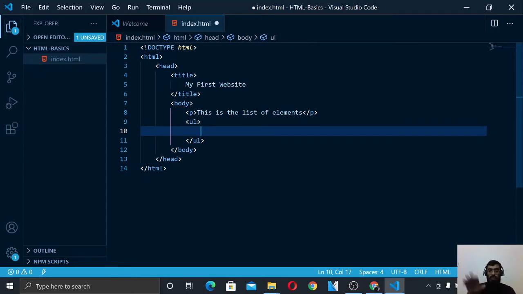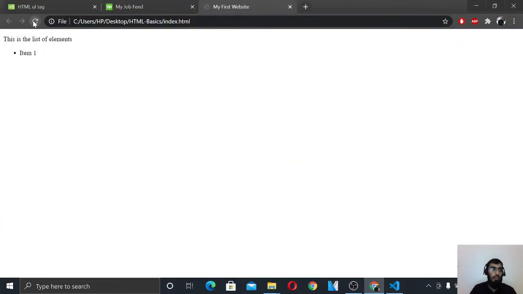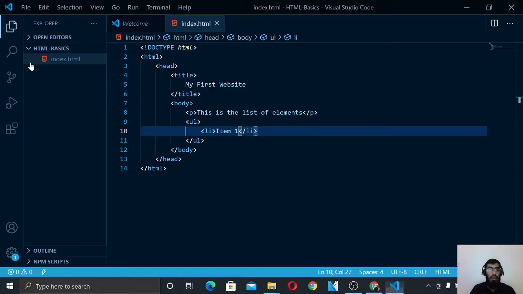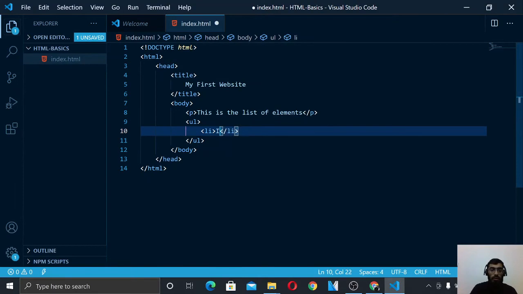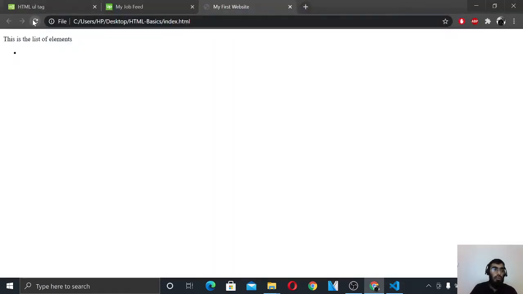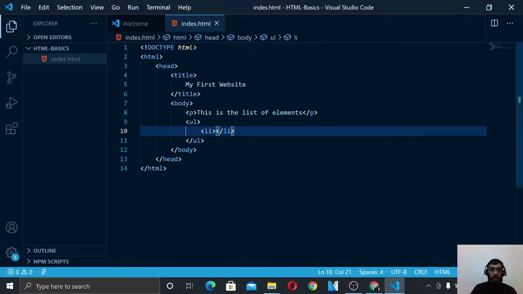For the actual list elements we use li. Anything you write in the li will be shown on your web page. For example, if I write here item 1 and save it, go to your web page and refresh it, you can see that this is the list of elements, and item 1 is in the form of bullets. When I remove this item 1, you will see that only the bullet comes, but there is no text here. This bullet represents that it is an unordered list.